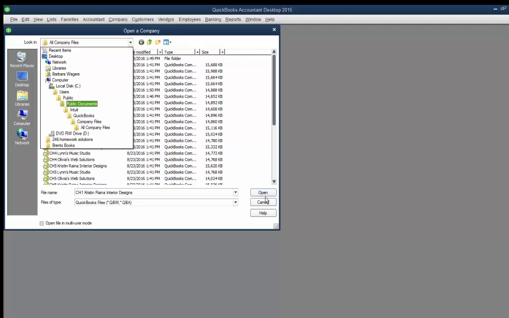Hope that helps you get your software loaded and also your sample companies loaded. If you have any questions or any problems, please contact me just as soon as possible, because you're going to need both the software and the sample companies to start working through our textbook. Hope you enjoy learning about QuickBooks this semester.